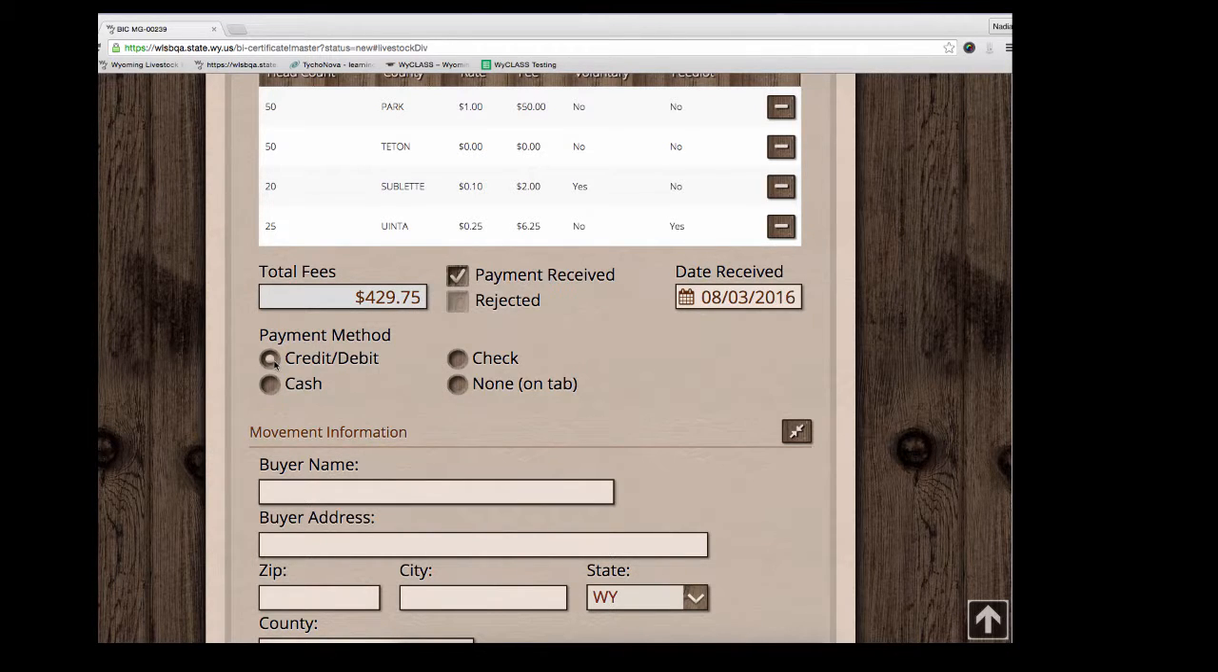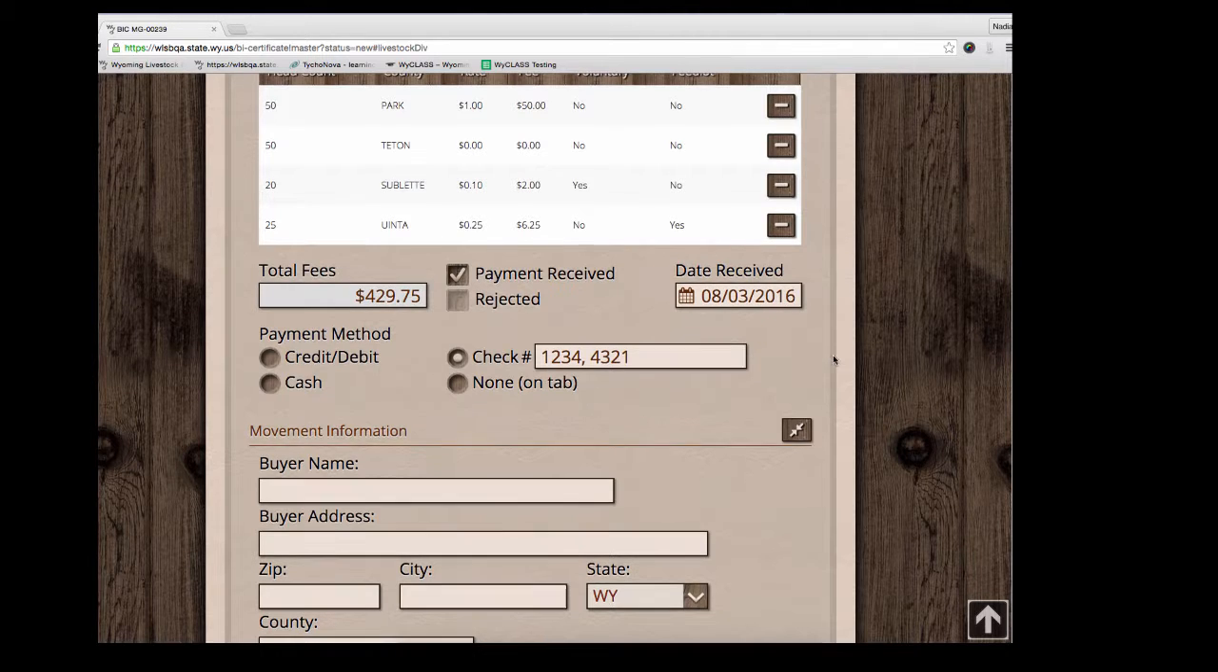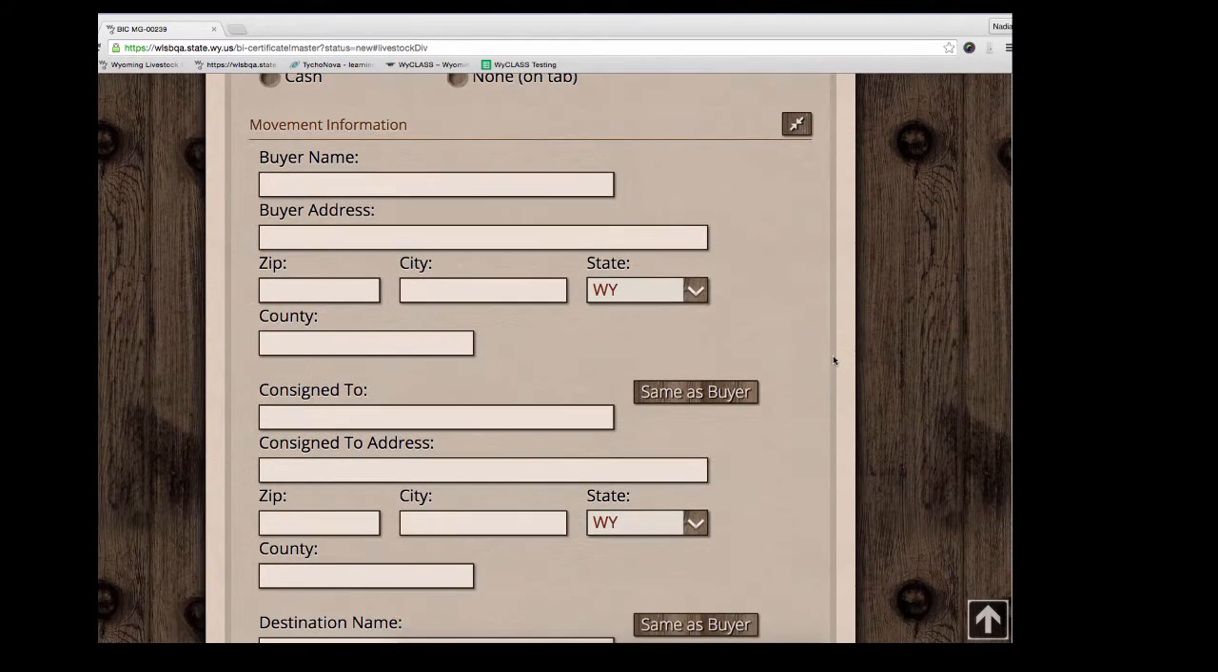Selecting credit or debit, cash, or check will fill the payment received checkbox and populate the date received with the date that the form was created. Selecting check will cause a box to appear in which you can type the check number or numbers separated by commas. If no payment was received at the time of service, select None on tab to indicate that the inspection was done on a tab. Next is the movement information section.